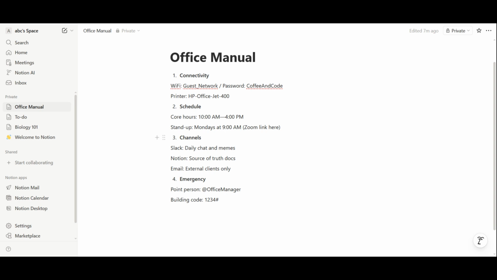First, open Notion and navigate to the page where you want to create your office manual. This could be a shared workspace or a private page that you'll later share with your team. At the top of the page, add a clear heading and name it Office Manual. This makes it instantly obvious what this page is for. You can also add a short line underneath explaining that everything in the manual is an example and can be customized to fit your company's needs.